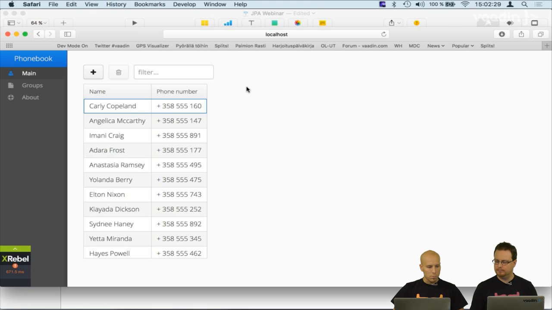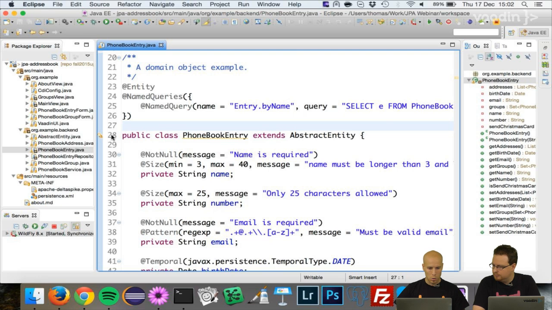So, Thomas, we also have this JPA container in Vaadin. We do, yes. Have you used that in your projects? Well, I've been doing JPA projects for 6 or 7 years now, and I have never once used JPA container in any of them.